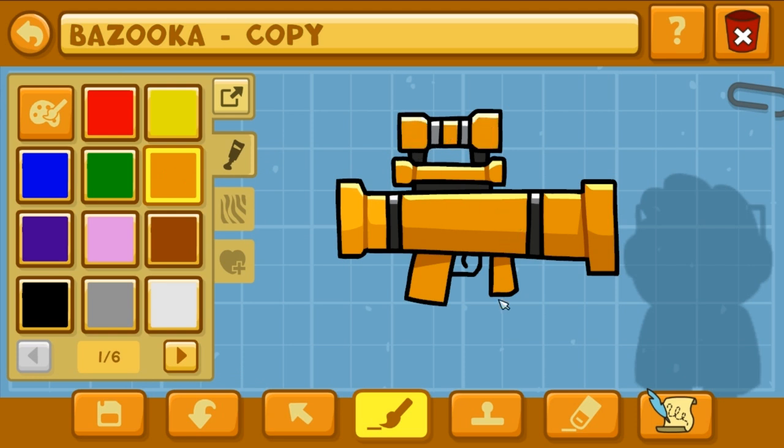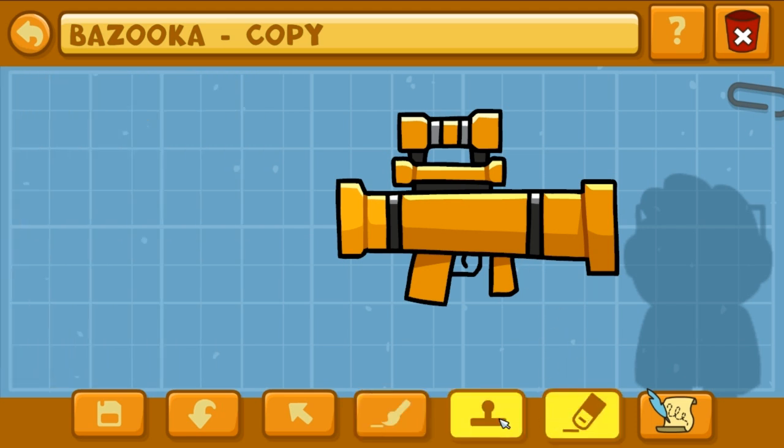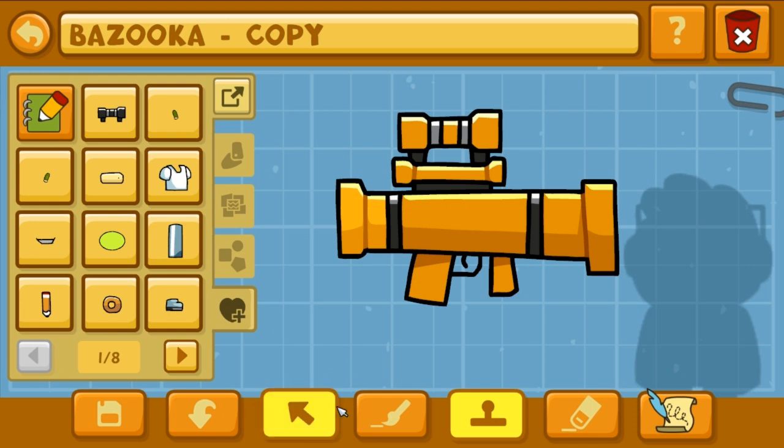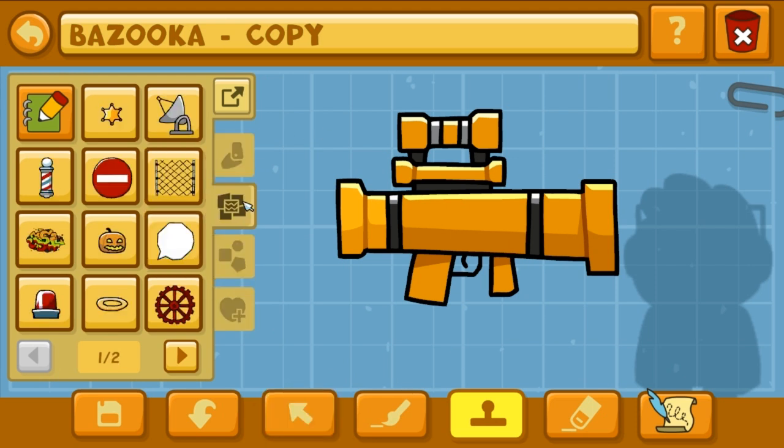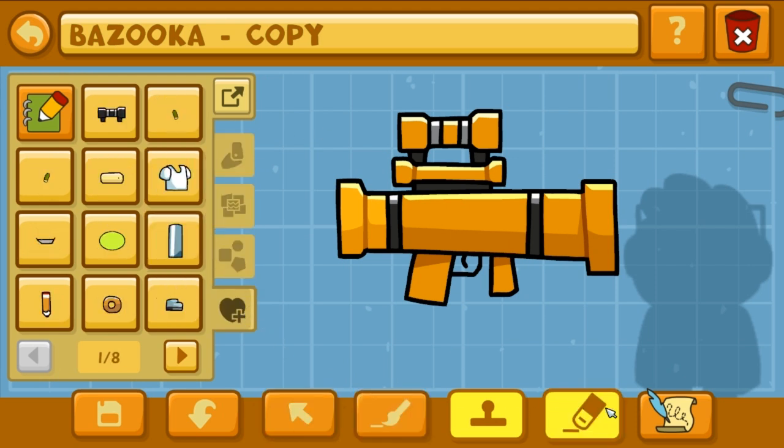Sure, why not? So you can remove elements with the eraser. I showed you the stamp stuff. So that's the basics here. It's really a pretty straightforward system. Now where it starts to get fun is where you start applying properties.